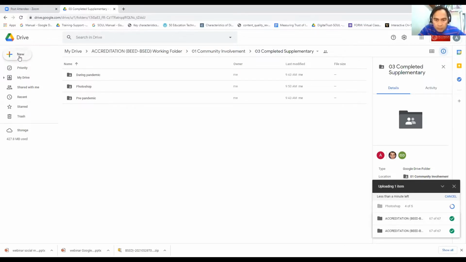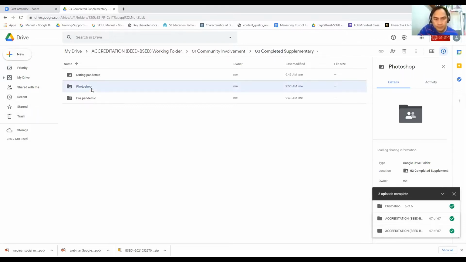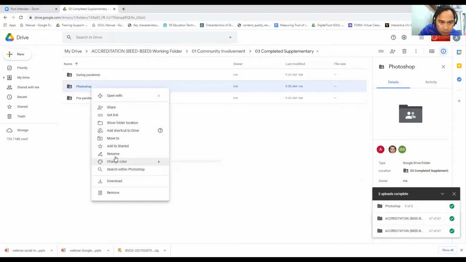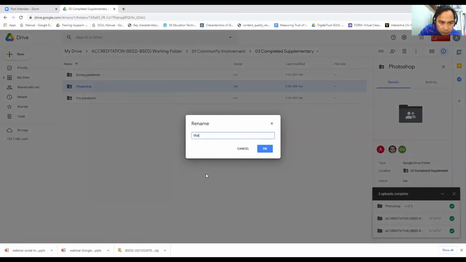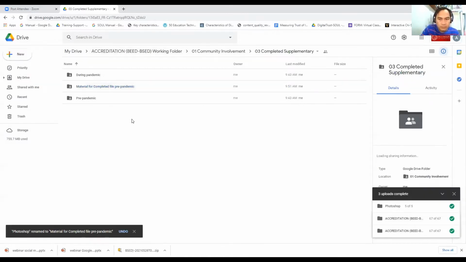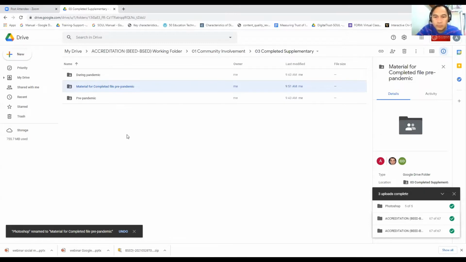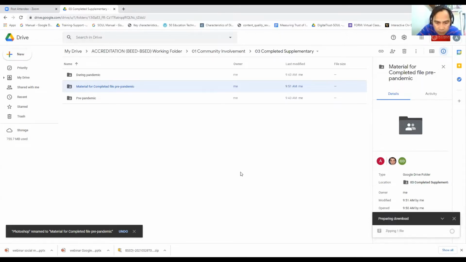Let's try uploading a folder, okay, hapit na siya. Okay. Nasa laag siya, no? Wala siya sa designated subfolder. Okay. I will change that one. Okay. So, nasa laag siya, wala siya nabutang sa pre-pandemic. So what do you do, no? So there you have an option.